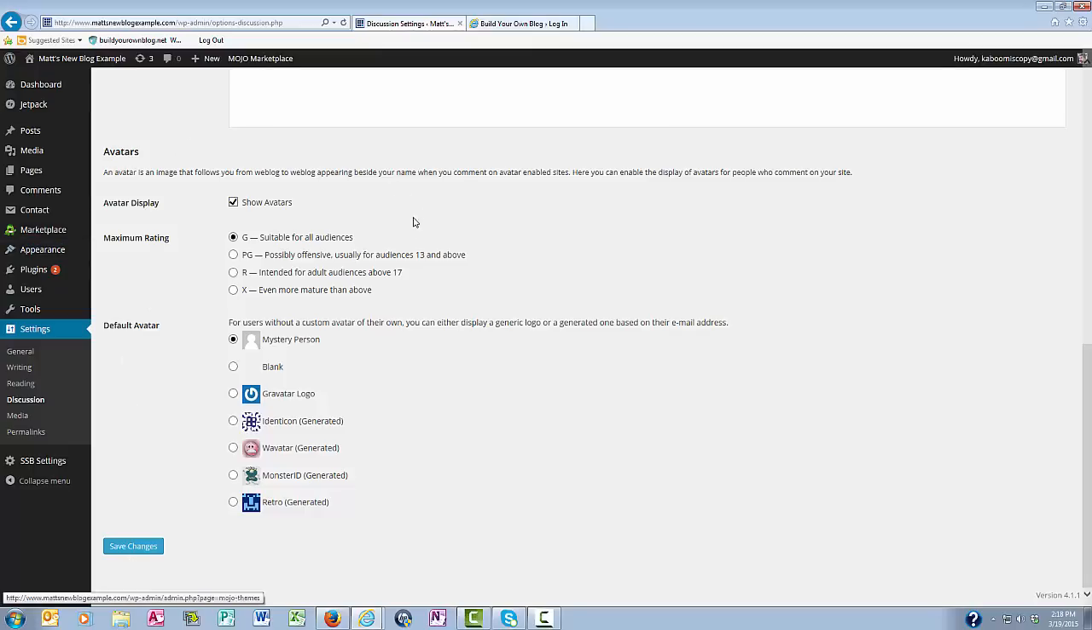Oh, avatars are the images that represent people. So when they comment, are they using a Gravatar logo or some other image? That is your decision. They can either display a generic logo or one generated based on their email address. And then you want to click Save Changes when you're done here.